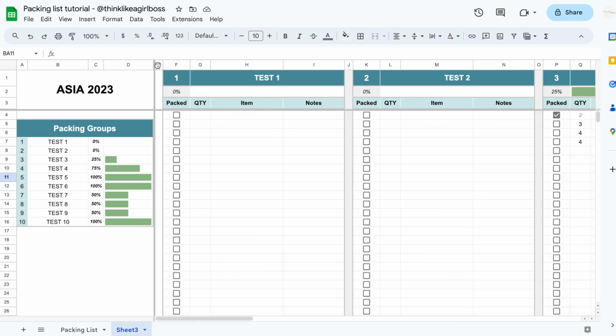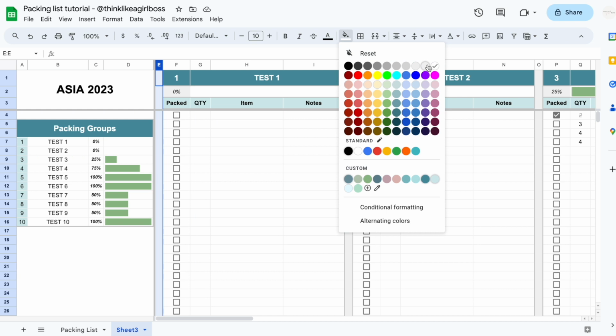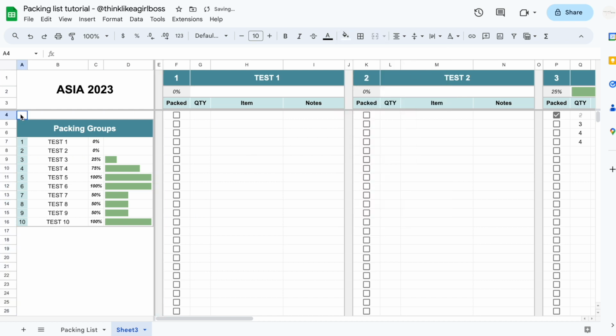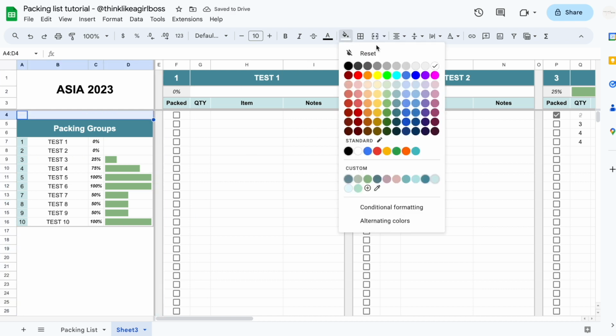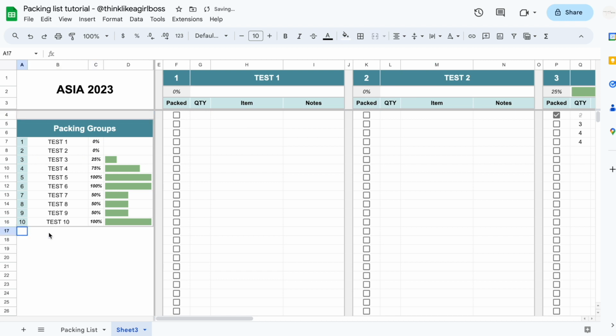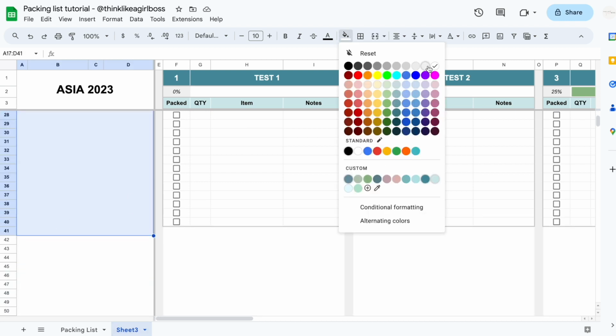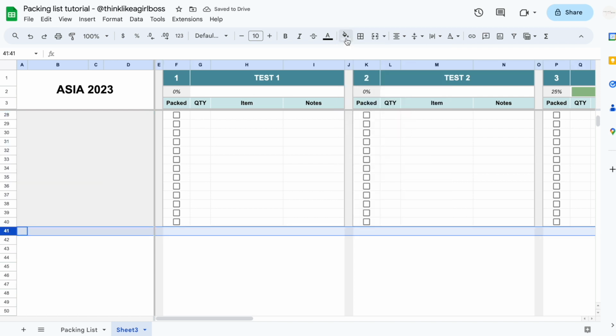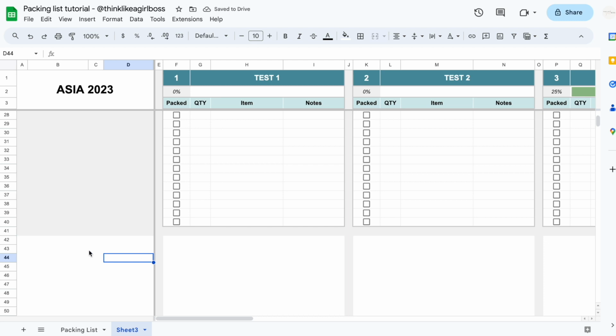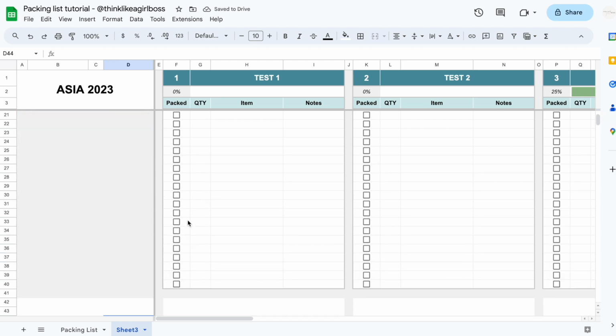And then you can just add this background manually to the rest of the cells. If it's something you like, you can just click and drag. And I'm gonna add it all the way to row 41. And then I'm gonna give that same background to row 41. This is completely not necessary, but I think it makes it look prettier.